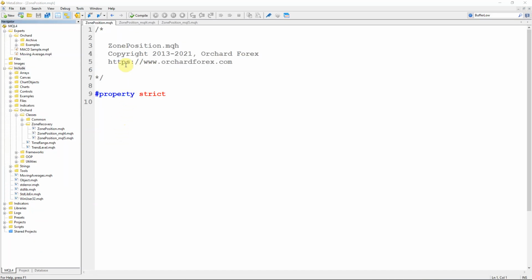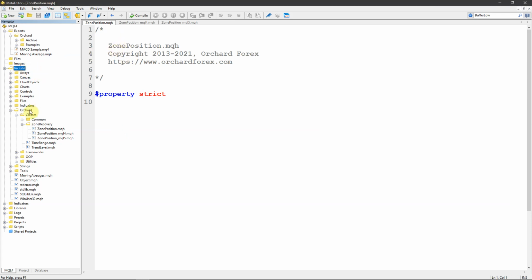Now, I've already created the MQH file here. I've created it under the include folder, and underneath that I have my orchard folder, classes, and then my zone recovery. So I'm here in the editor showing the zone position.mqh. I've already created files for zone position MQL4 and MQL5. I'm going to be using these to handle the differences between MQL4 and MQL5 so that I don't have to completely duplicate the class. So at the moment I just have a comment and property strict.